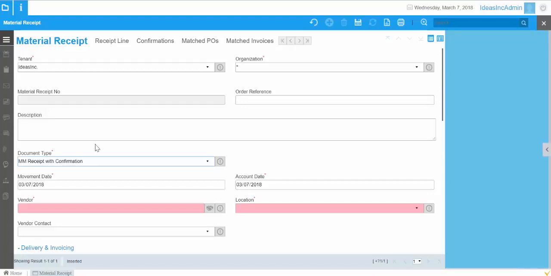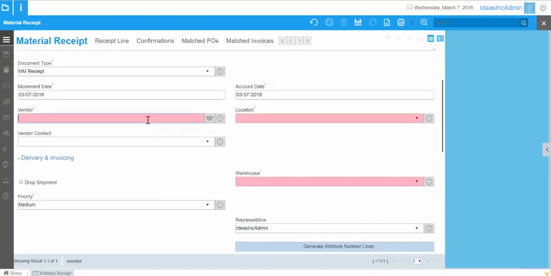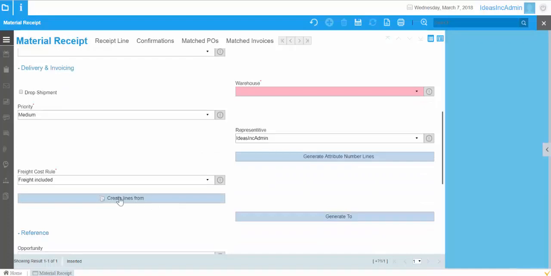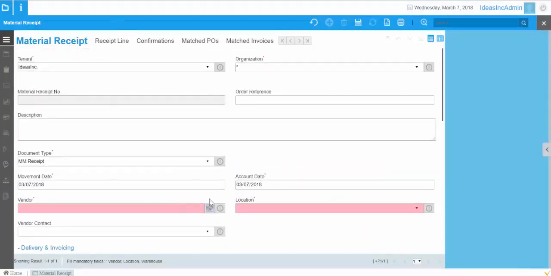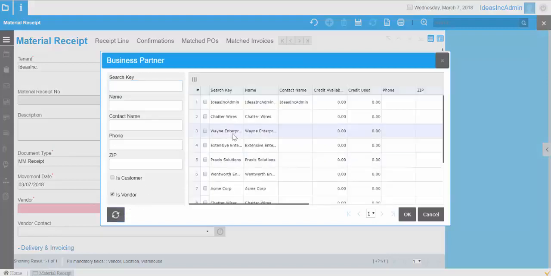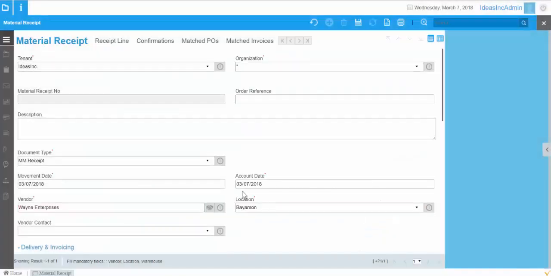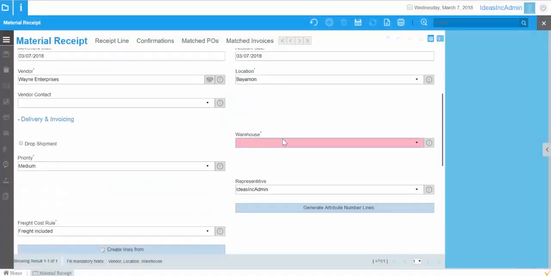And once you receive items, you can receive items based on selecting a supplier, and then copy lines from an existing purchase order. So let me just select the supplier first. Hopefully I have, let me select this one. Not sure whether there is a purchase order existing for this one.